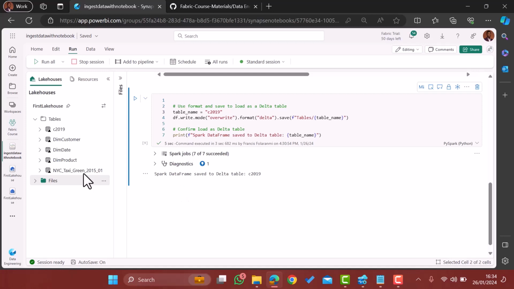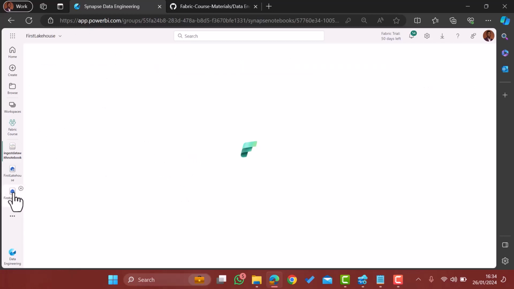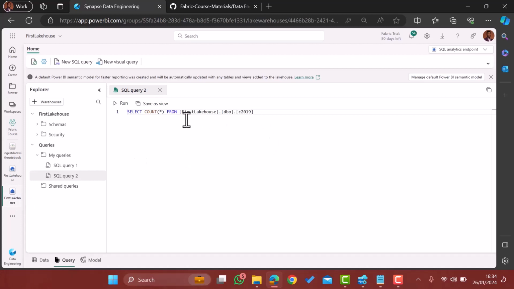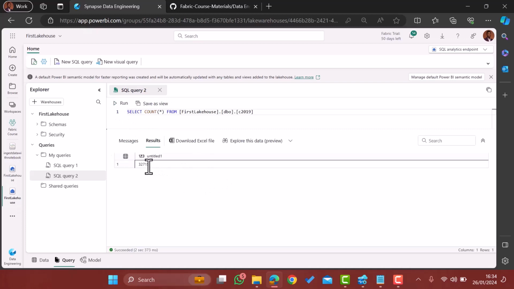So let's go back to our SQL endpoint. So this is my SQL endpoint. On this SQL endpoint now, let me do a count operation again. Once I do this count operation again, I expect that the number here has increased. So from 3,000, I now have 32,715, which is an overwrite operation. So that's that about ingesting data with notebook.